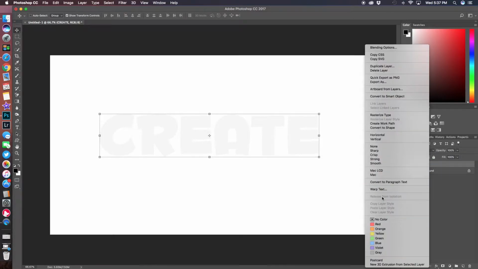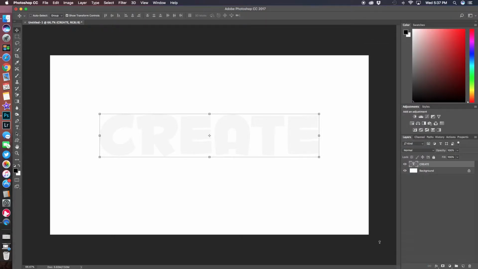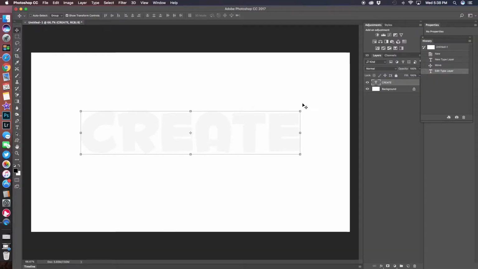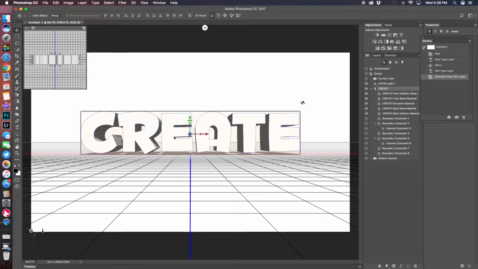Alright, so on the layer that has the text, you would want to right click and then turn it to a new 3D extrusion from selected layer. It's gonna pop up saying you are going to create a 3D layer. Would you like to switch to 3D workspace? Hit yes. So this is your 3D workspace, and it will look different on your computer than it does on mine. Now go back to layers and then click on background and change that to Postcard.